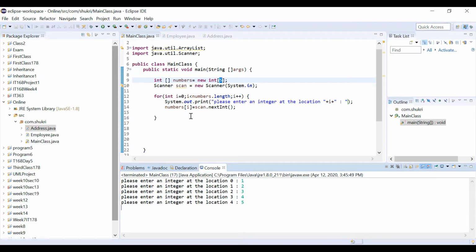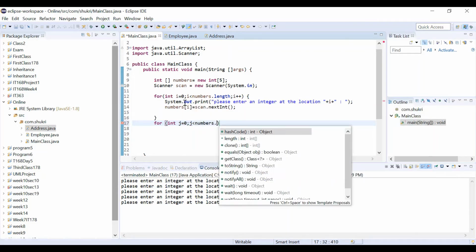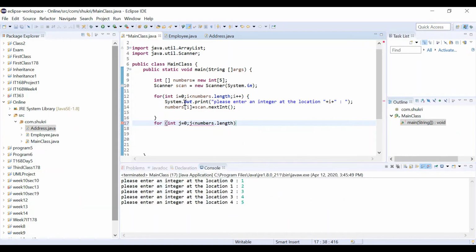Now if we want to display them, we can display them using another for loop. So for, let's use an integer, let's call it j for example, and we are starting from 0. The same header: j is less than numbers.length, and then j++. Since we are iterating through all the array elements, we will be using the same type of header. We're starting from 0 up to the length and then plus plus.